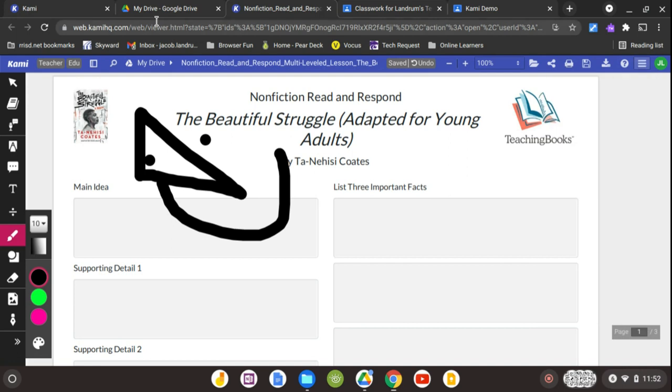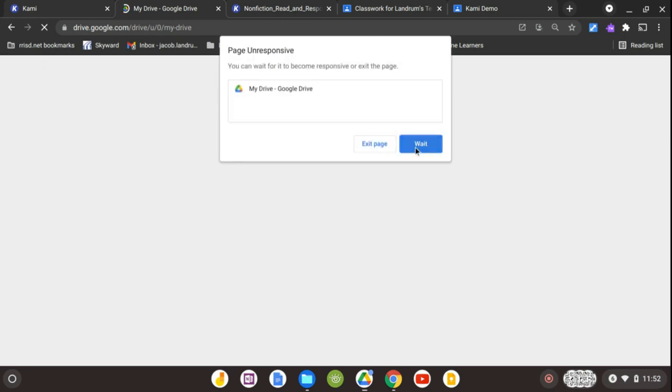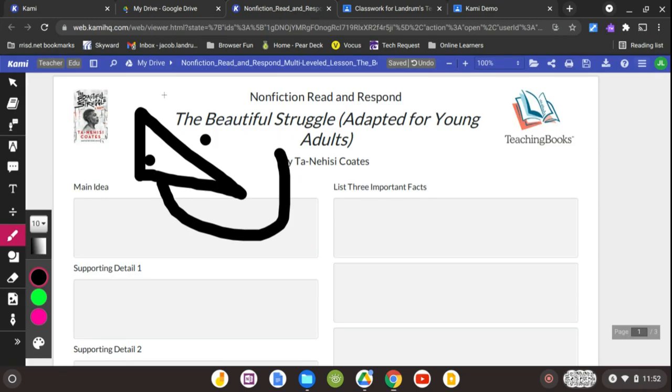But if I go back to my drive now and I look at that same PDF, the changes should be there, which is why I'm saying it's either a good thing or a bad thing. It just depends on if you want it to stay on there forever. It's loading. Oh, it's tired today. I feel it. But that's a very quick run through of Kami.